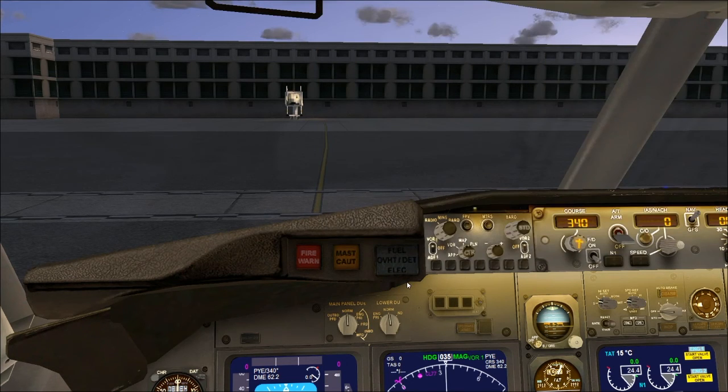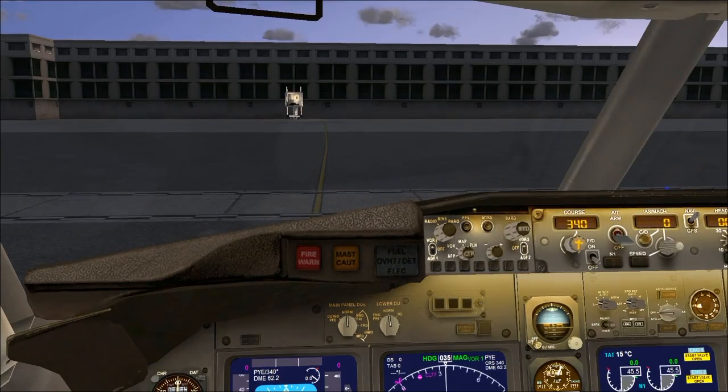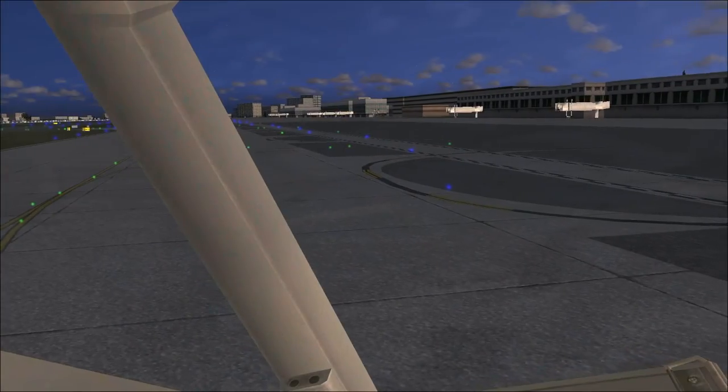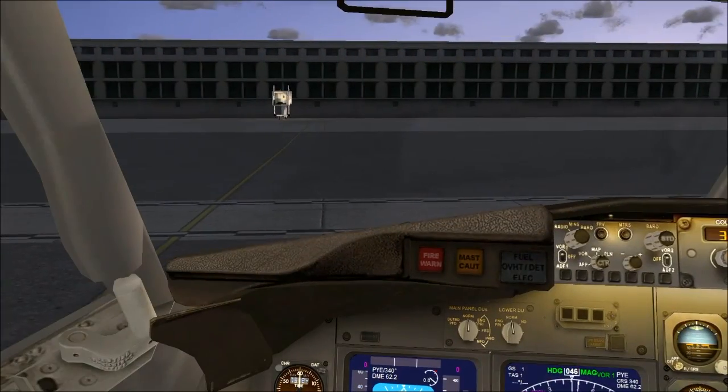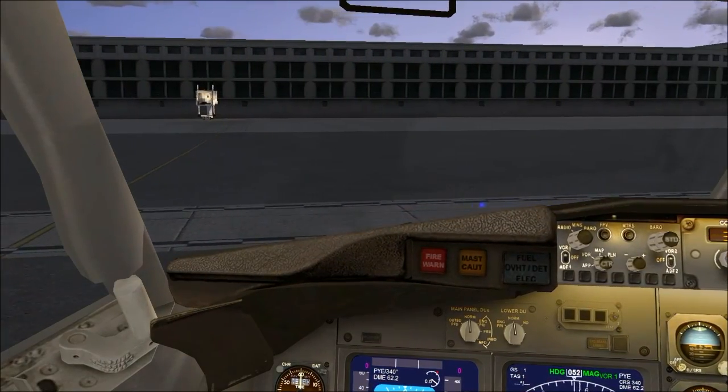Okay. So let's put our throttle to 30, and let's start taxiing, and then we turn to the right. So now we're going to start our taxi procedure in this direction right here. Alright, I'll speed this up, don't worry.